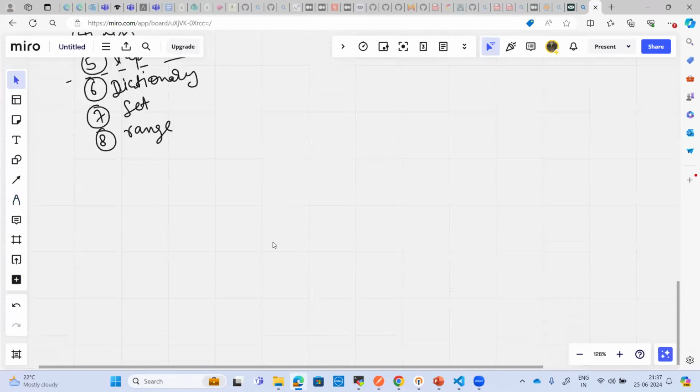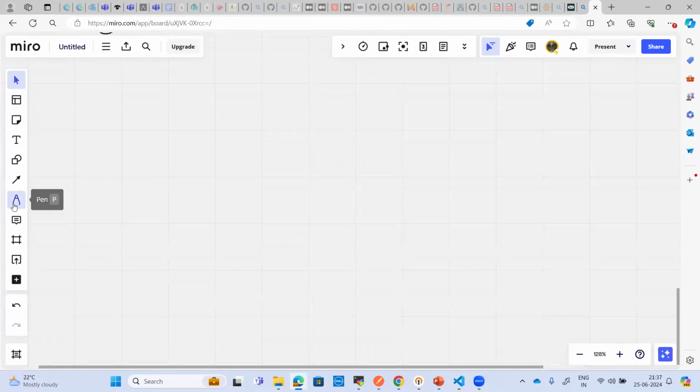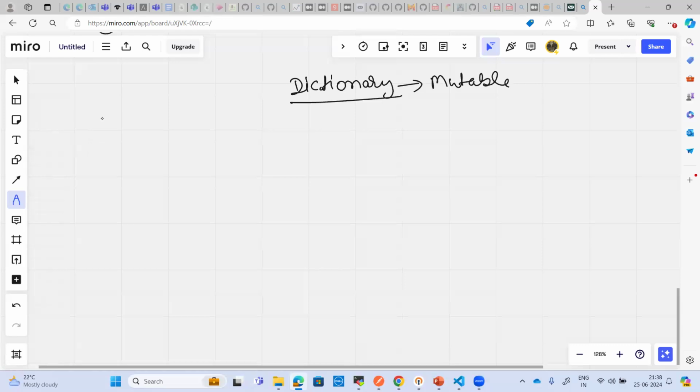Dictionary. So the first thing, dictionary is a mutable data type. Now, what exactly does mutable mean? Mutable means a data type in which we can make modifications. So let's understand first how we can define the dictionary. The question is: define a dictionary.